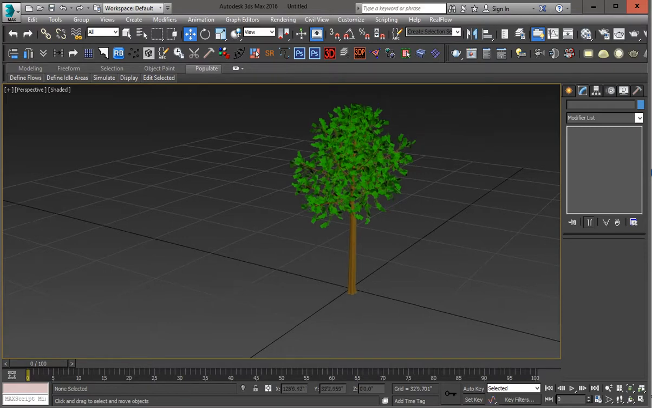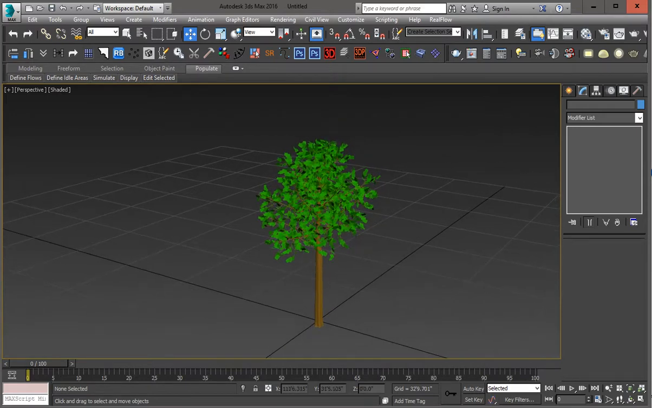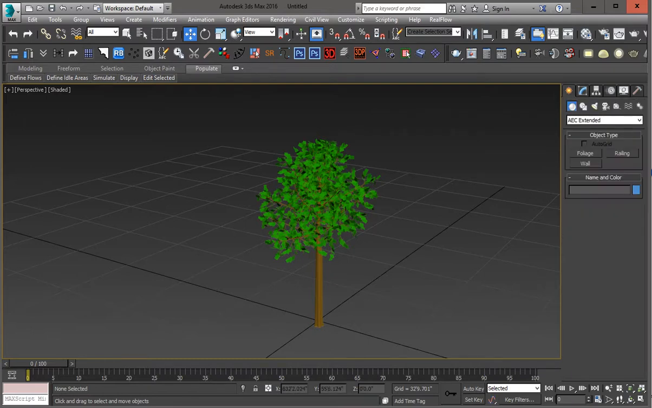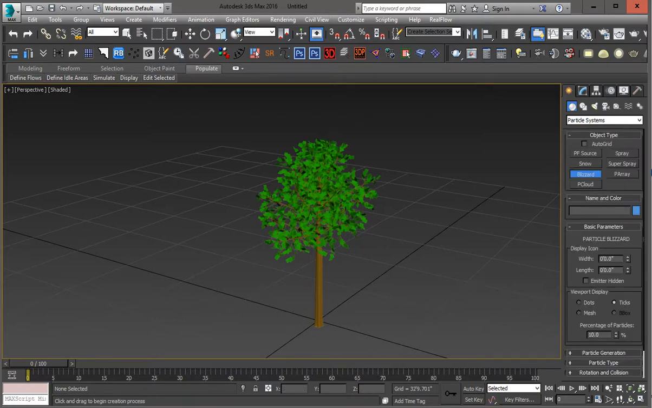In Max world, a leaf can be considered a particle. There are many things that can be particles as well, such as smoke and stone, snow and rain and stuff like that. So we're going to head on over to create, and then click the drop down list and change it to particle systems. Now these are some pretty awesome particles here, things like snow and spray, but we're going to use the one called blizzard. So we're going to click that, then draw an icon on screen.